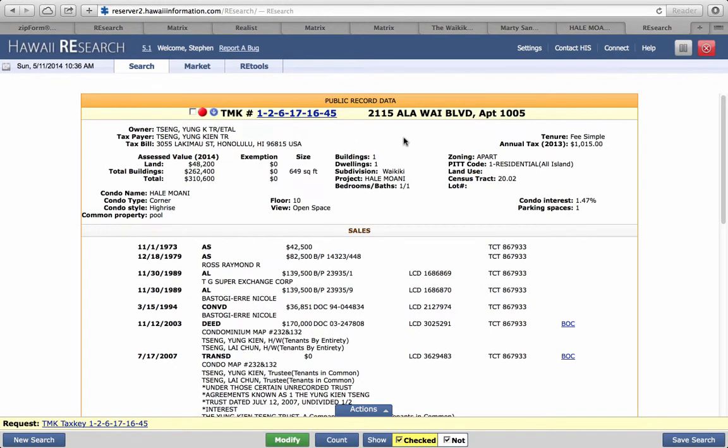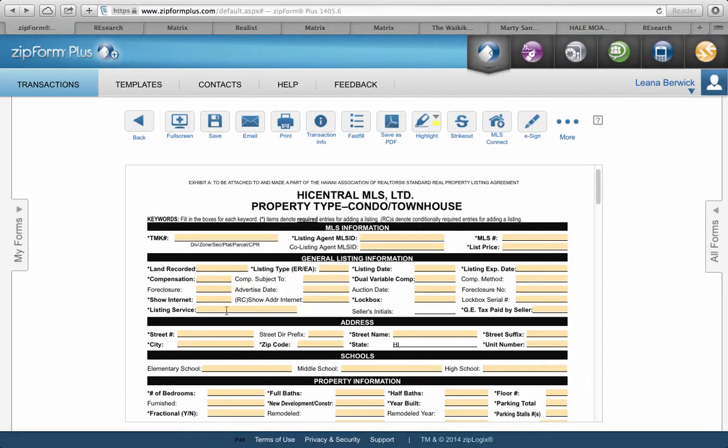So again, Hawaii Information gives me TMK number, address, bedrooms and baths, information about the condo that I'm going to need. So I got my TMK number. Now I'm going to go back to my zip forms and plug in the TMK number. Also, if you wanted to just print this stuff out and have it with you on the side rather than toggling back and forth, you can do that also.